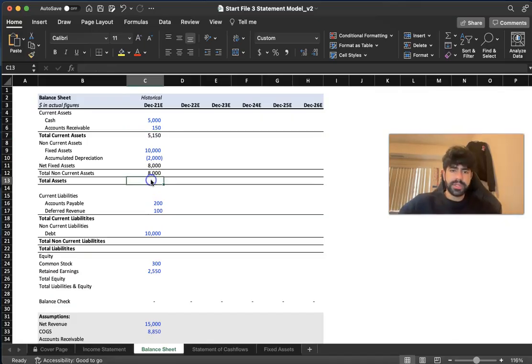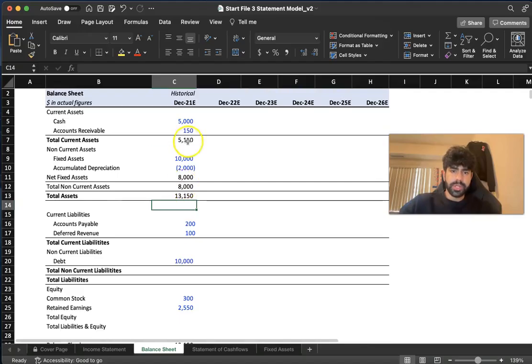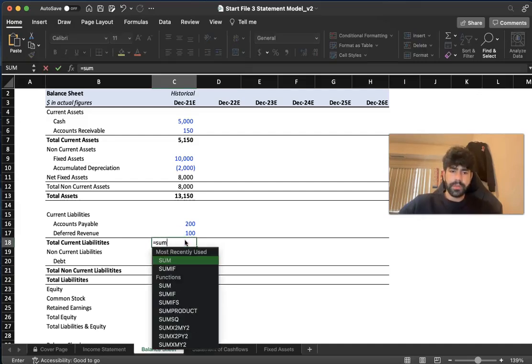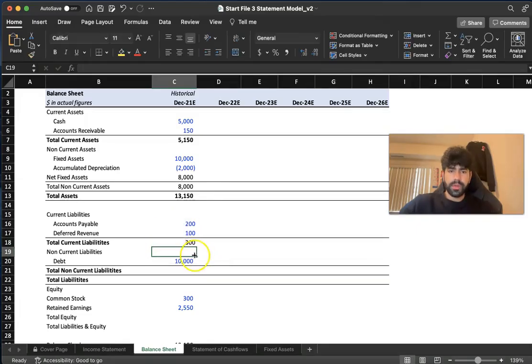Now for the total assets, equals C12 plus total current assets, and then there you have it. Please do make sure that you make it bold. Same thing. There you have it. And now for the total current liabilities, equals SUM, and add the accounts payable and the deferred revenue together. And then there you have it, 300. I'll go ahead and make that bold.